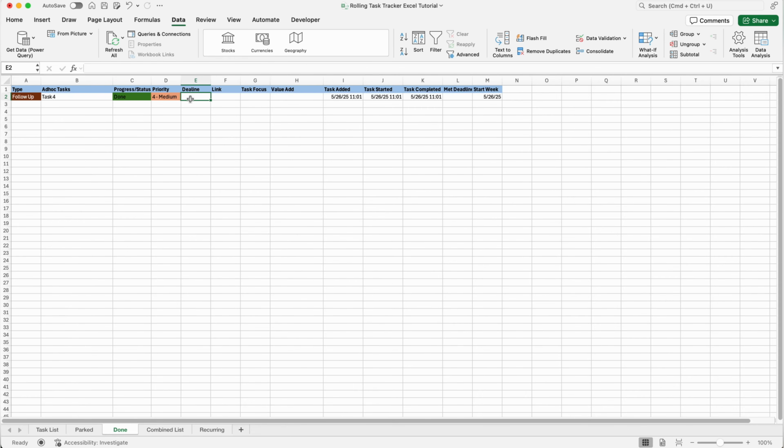So for this to make sense, let's go ahead and put the 26th. You can see right here it says on time. The 27th also says on time because we completed it before the 27th. And then let's say the 25th. And you can see it's overdue because we completed it the day after the deadline. So everything is working exactly as we want it to work. I'll go ahead and leave that for later.